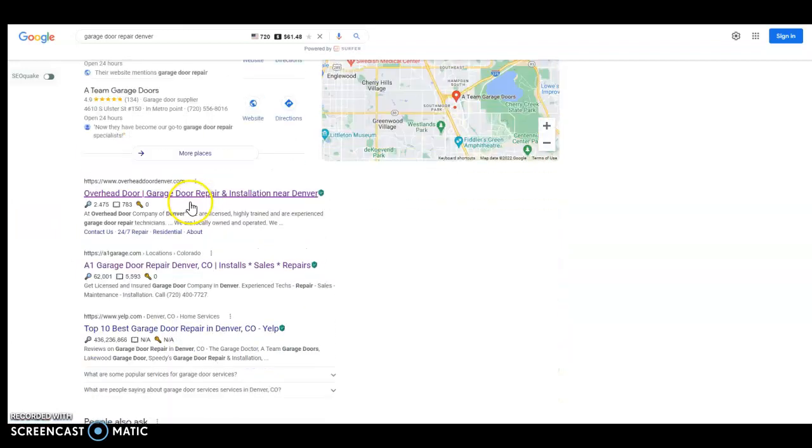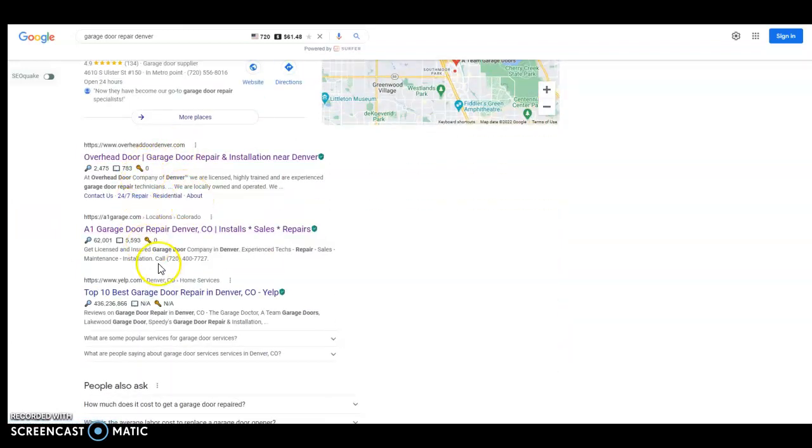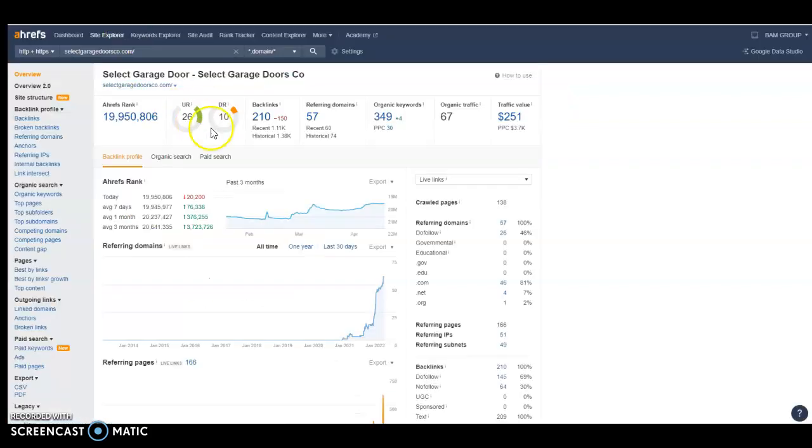Now, the third section is the organic search, and that's where I found your competitors. And to rank at the top, you need first to be found by Google for the relevant keywords, but also you need backlinks. And to analyze that, we use a tool called Ahrefs that is saying to me that right now, Select Garage Doors in Colorado, they have 210 backlinks in 57 referring domains, which are links on external websites directing traffic to your website.